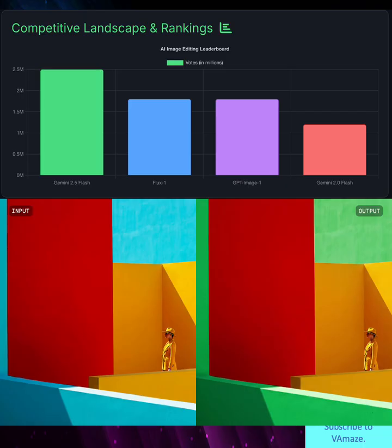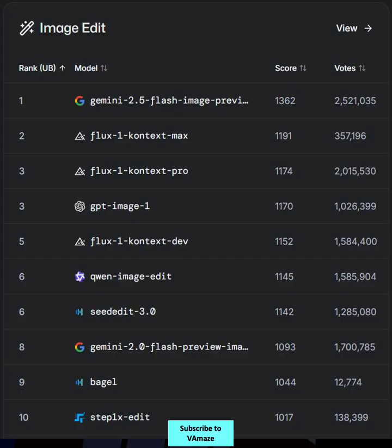Black Forest Labs' Flux models, 2, 3, and 5, demonstrate that specialized, focused approaches can compete effectively, particularly in specific editing scenarios. The long tail. Models like Bagel, 9th place, and Stepple X Edit, 10th place, show that innovation continues across the ecosystem with specialized tools finding their niches despite lower overall adoption.